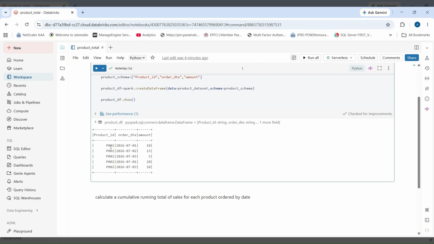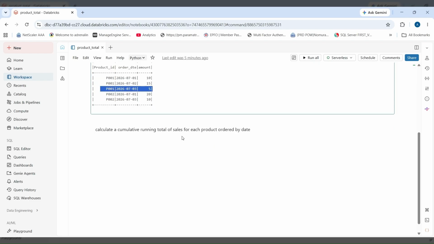For example, we have two products, P001 and P002. We need to calculate the running total. On the first day, if the amount is 10, and on the second day 15, then we add 15 plus 10, which is 25. The third day is 5, so 25 plus 5 is 30. This type of cumulative running total is what we need to find. So let's move on to the solution.